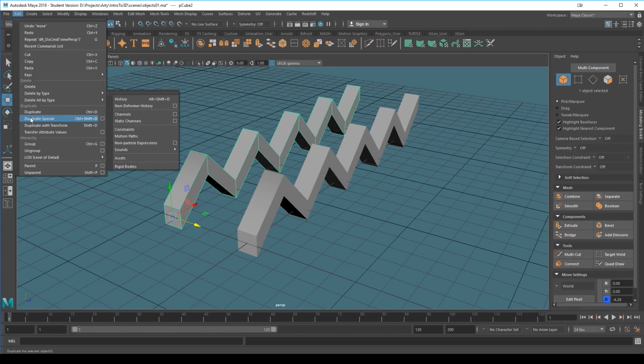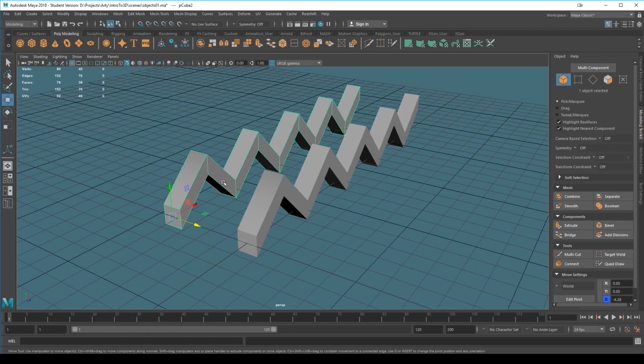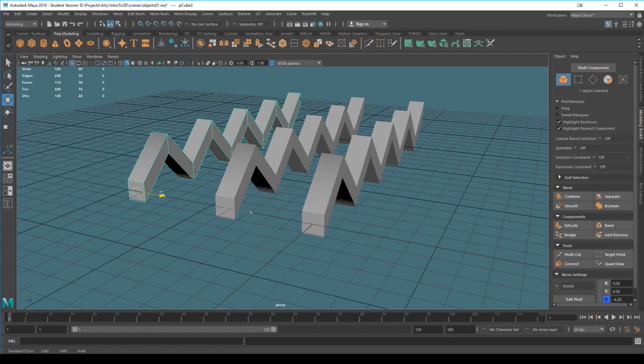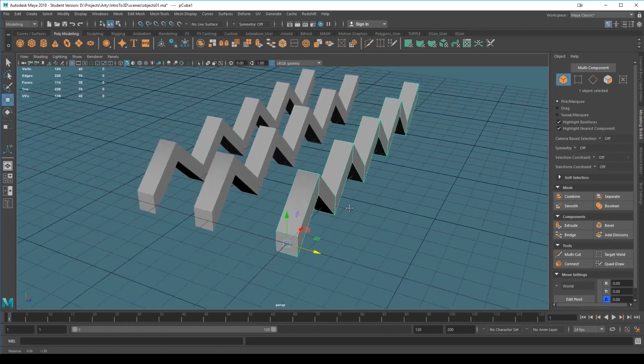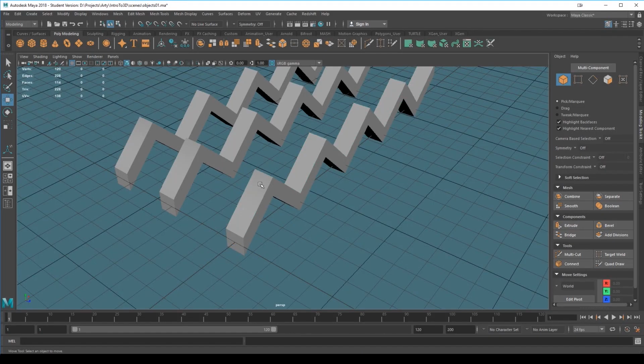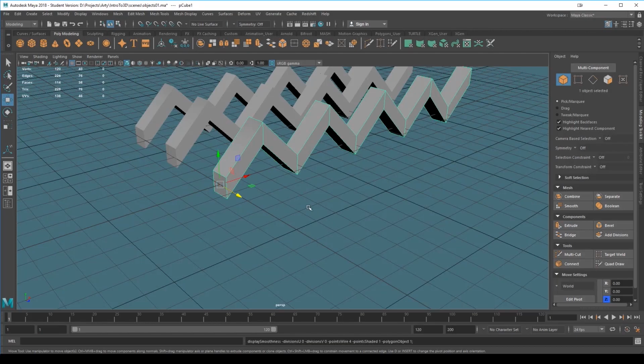If you forget, edit, duplicate, Control D. Just because I'm going to experiment, I might do one more, Control D, make a couple of these. Let's see, what I want to do, I want to smooth this. This will look a lot nicer. So I hit 3 to smooth preview. That's not what I want.